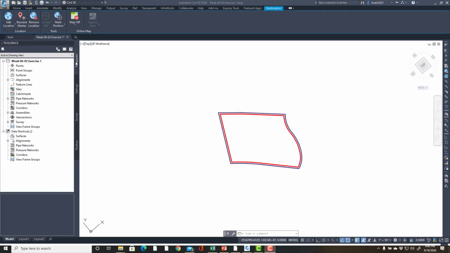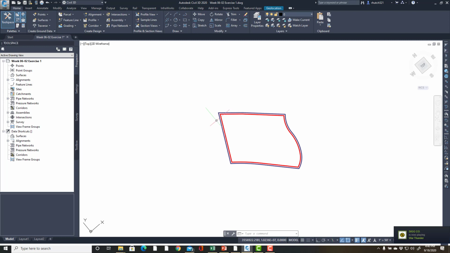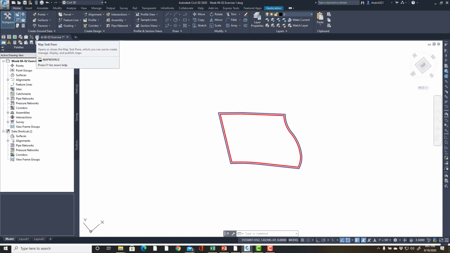Alright, so the first thing that I need to do here is come over to the Home tab and turn on the map view space. I'm going to come right over to this left panel, the palettes panel, click the little down arrow, and the map workspace is all the way over on the right near the top, the map task pane.